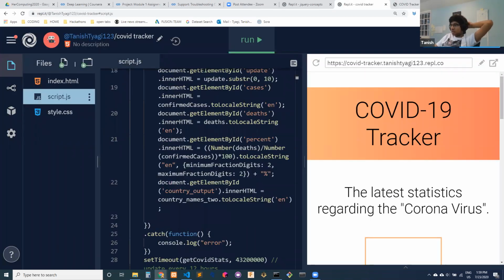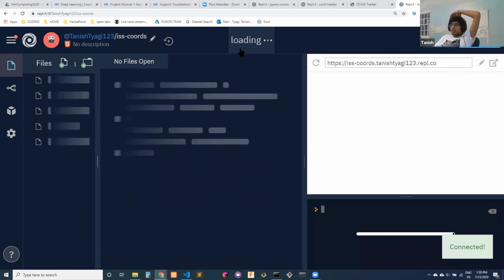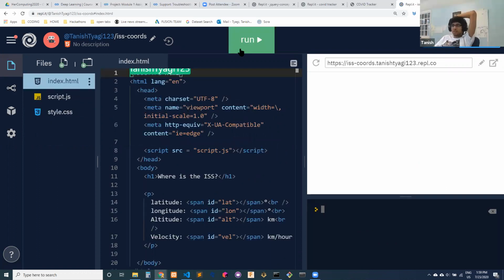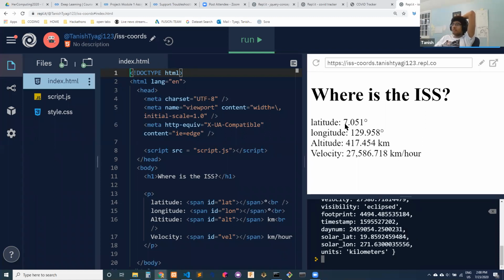So let me show you another project that we were going to do. This one is a little easier. Basically it shows the coordinates for the International Space Station. These are all live, all getting updated live. It's taking its latitude, longitude, its velocity, and its altitude.